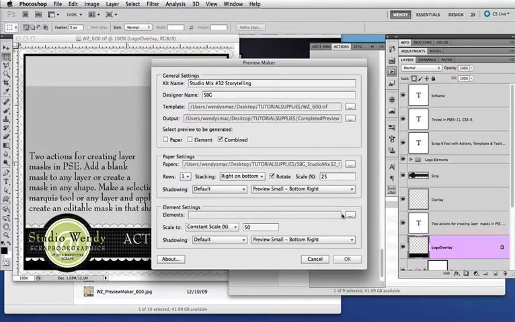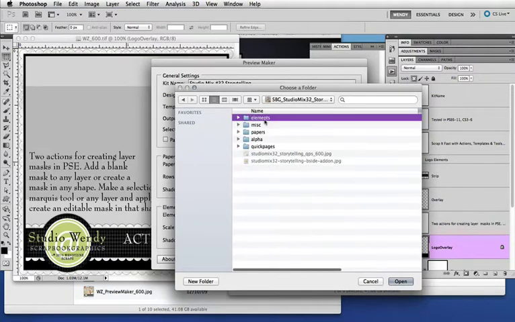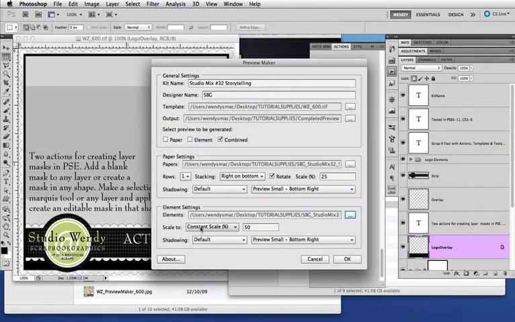Now we have our element settings. They're very similar, so we're going to select our folder of elements, press open. Here we can choose to resize all the elements to the same pixels width or all the elements by the same percent. And I'm going to use constant scale for the percentage. I'm going to set this to 25% as well, and we're going to see what we get out of it.